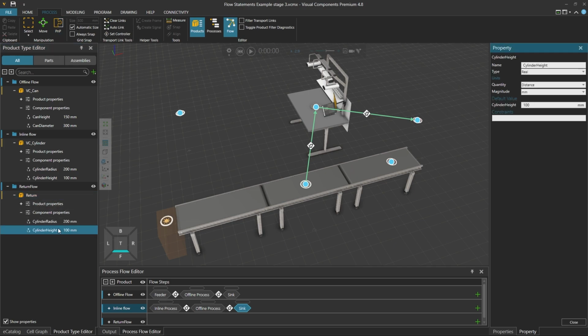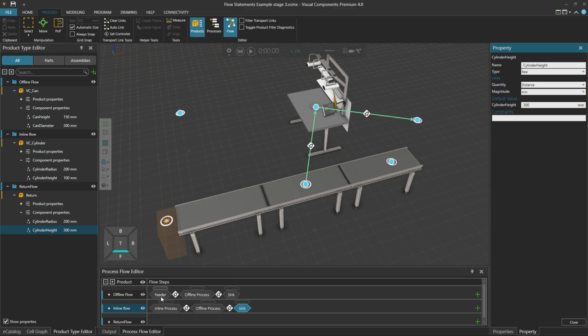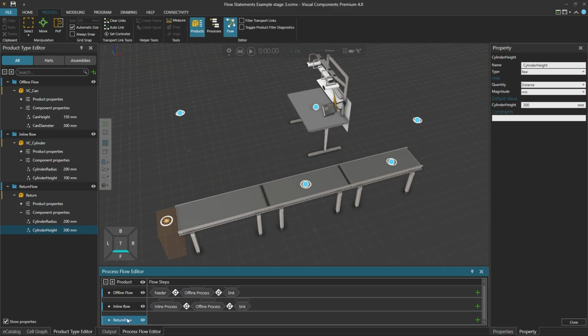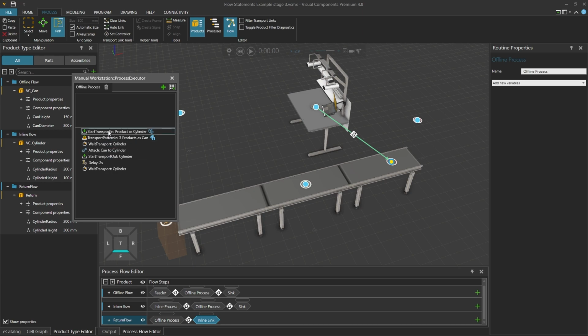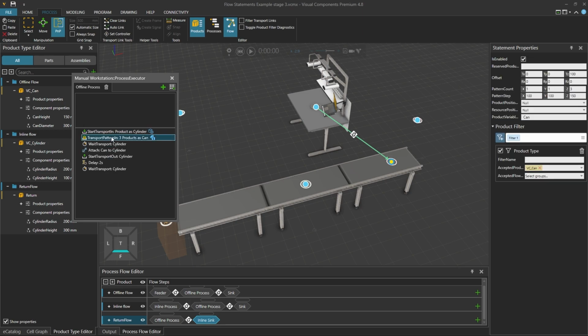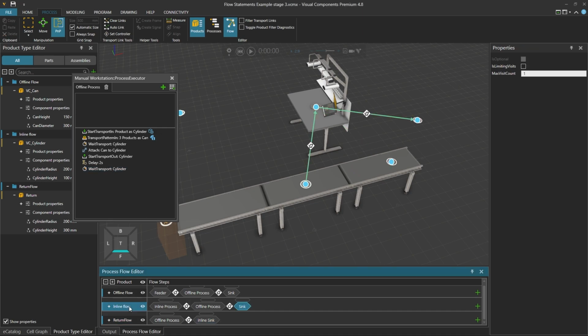And for visualization, under its properties over on the right, change the cylinder height, the product's height, to 300 mm. And now we have a third flow in our system, and selecting the return flow, we will define that the flow goes from offline process to inline sync. And if we now go to this offline process, we start to transport in cylinders. We create 3 cans on top of it, we wait for the cylinder to arrive, we attach the cans to a cylinder, we start to transport out the cylinder, and we expect it to leave. So it follows the cylinder's flow from the inline flow.